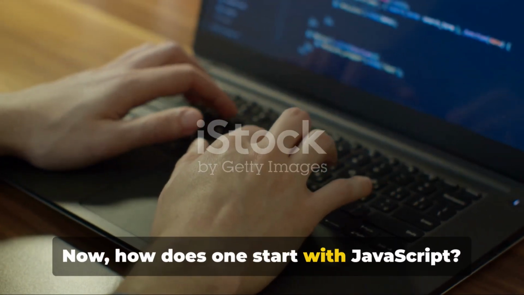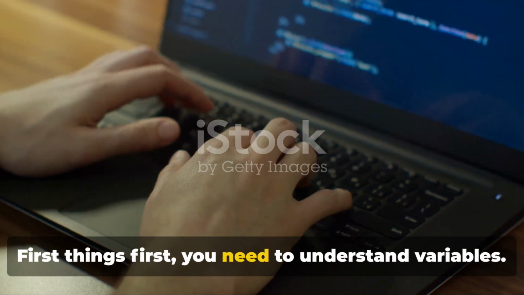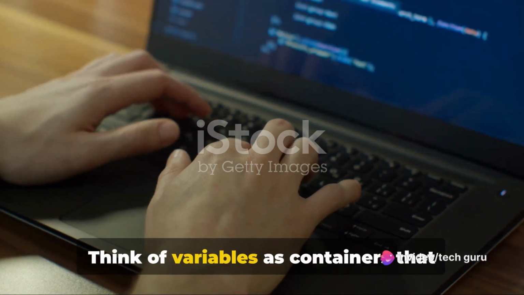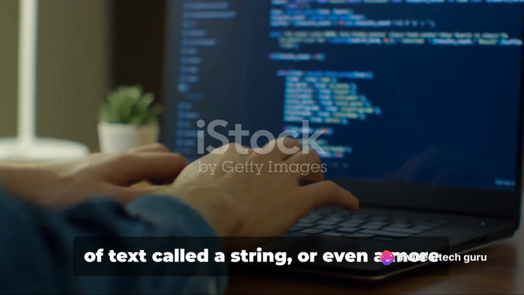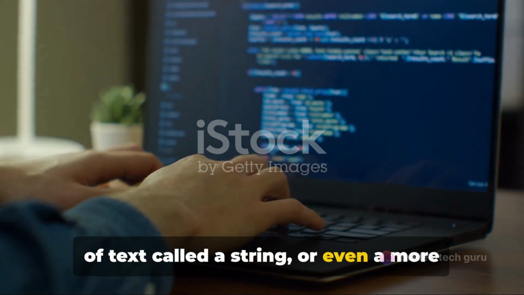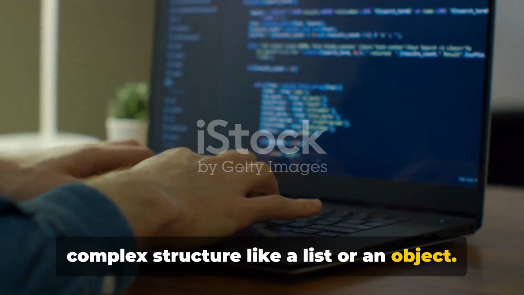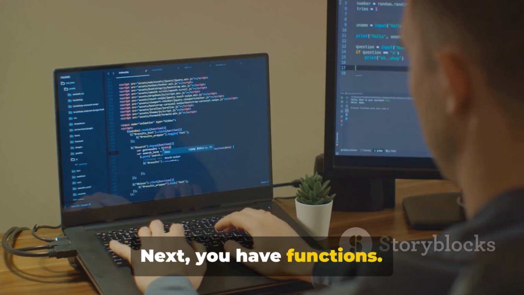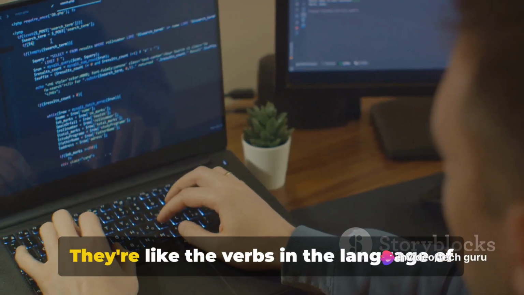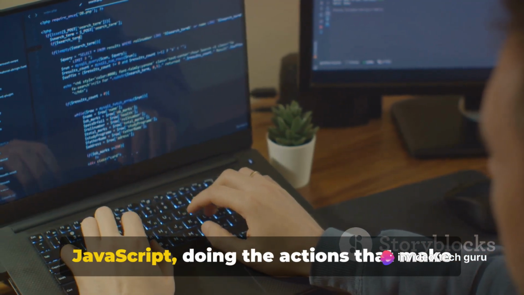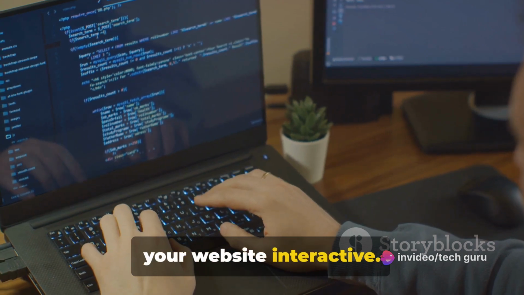Now, how does one start with JavaScript? First things first, you need to understand variables. Think of variables as containers that store information. This information can be a number, a piece of text called a string, or even a more complex structure like a list or an object. Next, you have functions. Functions are blocks of code that perform a specific task. They're like the verbs in the language of JavaScript, doing the actions that make your website interactive.